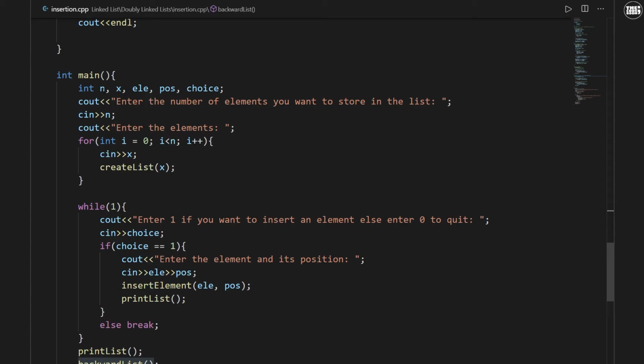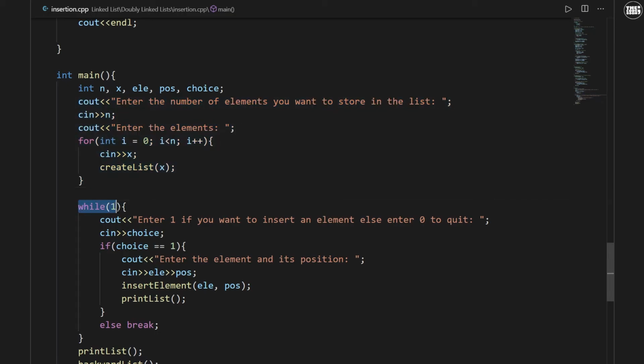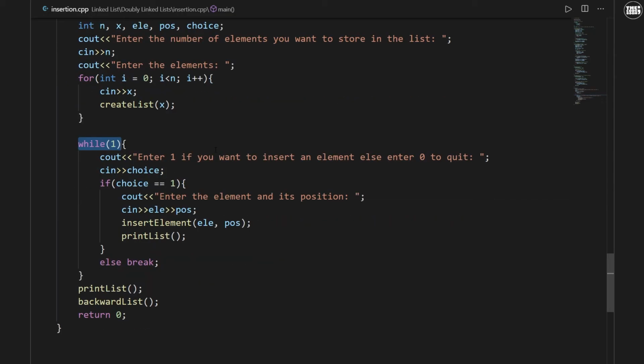Then we have the main function. In this main function, first we create a linked list according to the user. Then we have the while loop which runs infinitely. In this while loop, we ask the user to enter 1 if he wants to insert a node, else he can press 0 to quit.